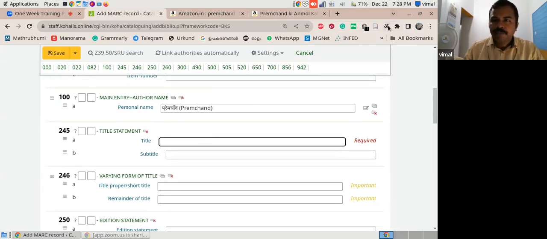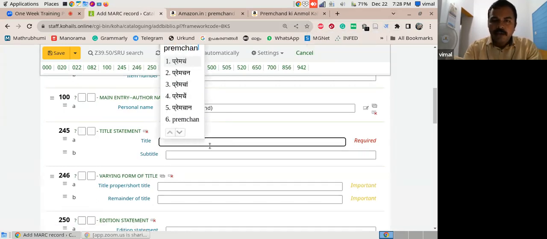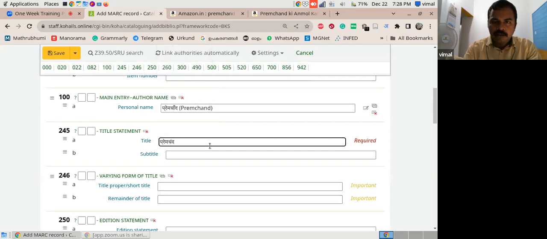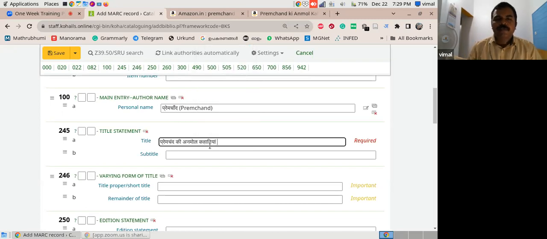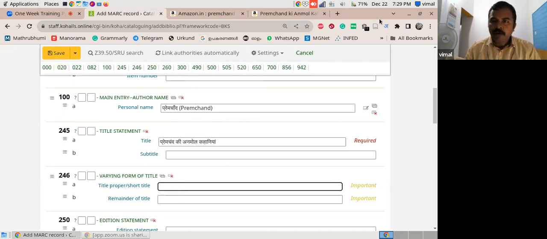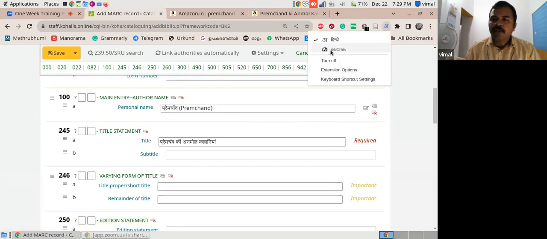Then title, Premchand ki Anmol Kahaniya. Okay. See, in 245 title statement, we have to enter the title in the regional language as such. But in 246, varying form of title, we have to enter in Roman letters, in case someone searches for this book in Roman letters.